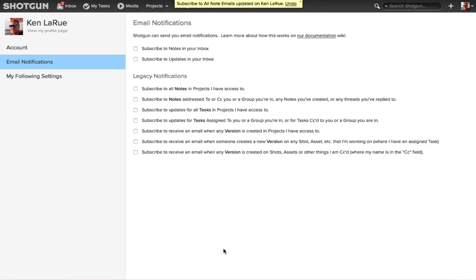And the last option is to receive emails for versions created on shots, assets, and other things that you have been CC'd on. Now these do work, as I said, but you are dependent on other people to make sure they've addressed the notes, the task or the version to you, or they've CC'd you on those notes, tasks, and versions. And if they don't, you won't be receiving email notifications. Also, if I subscribe to all the notes in my project, I'm going to be getting a lot of emails that have no relevance to what I really need to see.